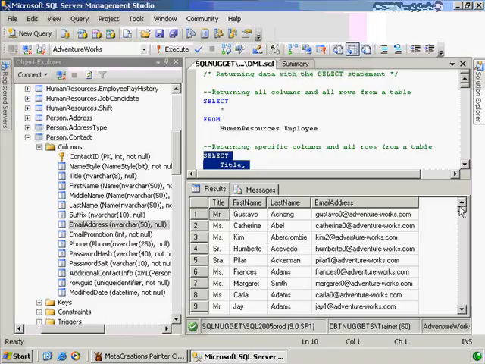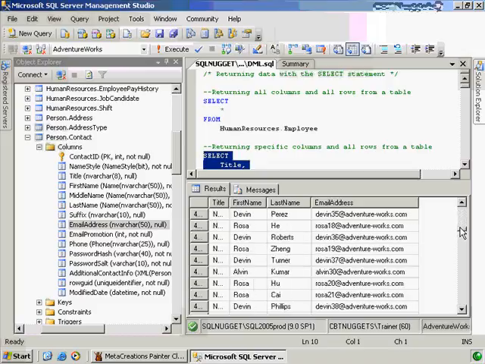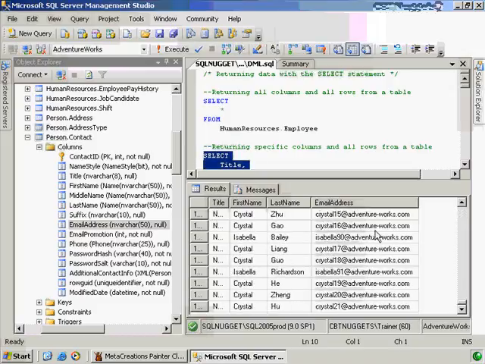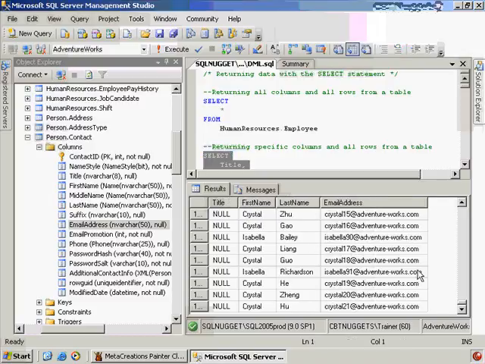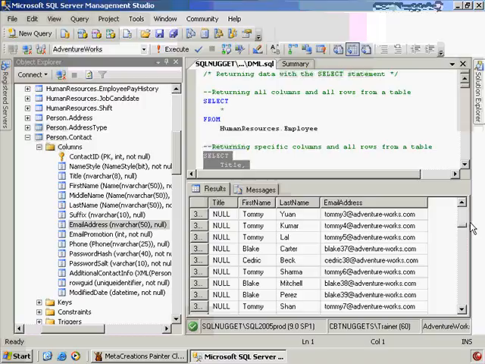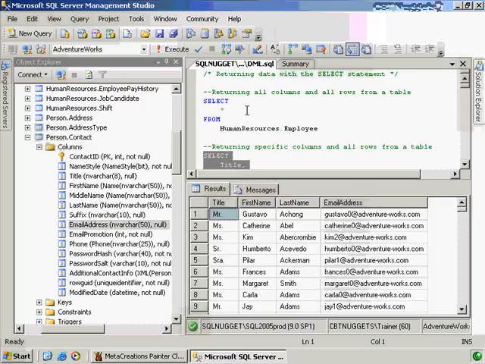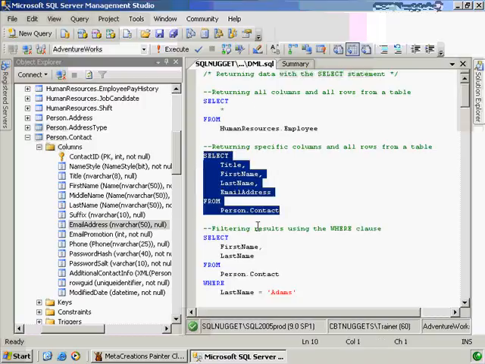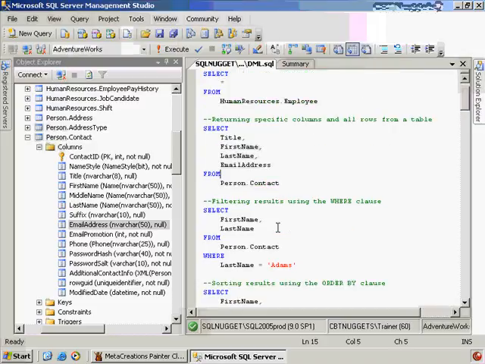There it is, our person.contact table, all the person contacts inside of here, and their email addresses, and their title. You can see some of them have a null title here. That null means nothing. There's no data in there. That's pretty much all there is to that one. So pretty easy to break them out here by column. Just put commas after your column names.